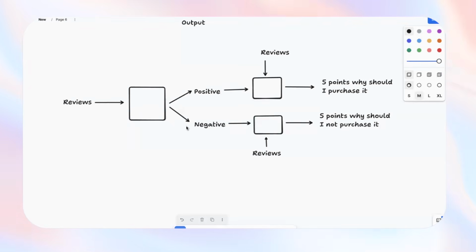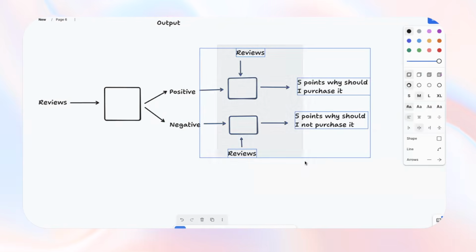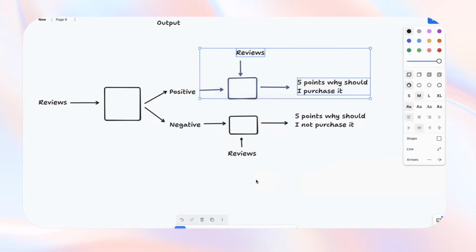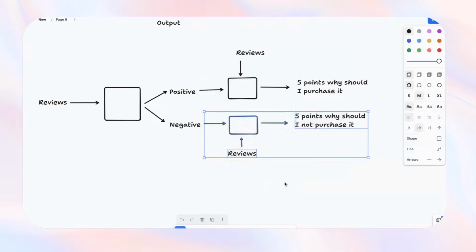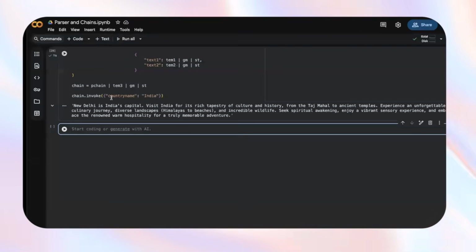So here in this chain, you can understand one thing, that this is a conditional chain, which basically means based on the first output, which is either positive or negative, this entire chain will execute. Either this part of the chain will execute or this part of the chain will execute. So let's try to design this, right?